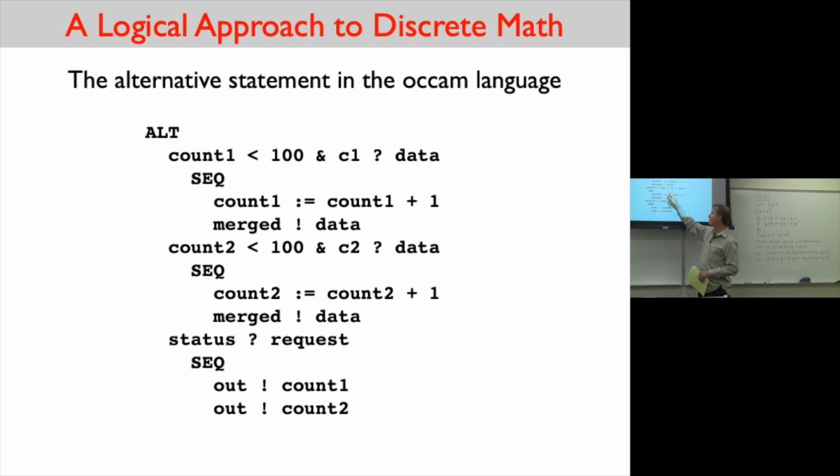So this is an output expression. It takes whatever data was in it and sends it through the merged channel. And then count2 less than 100 and C2, so if count2 is less than 100 and channel 2 has received data, then count2 := count2 + 1. And then the third guard, so there are 3 guards here, a status request, which is a Boolean, and then sequential out, count1, out, count2.